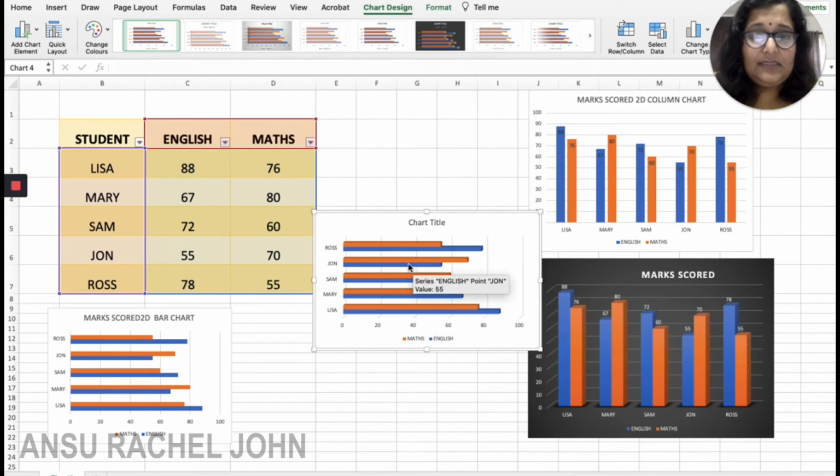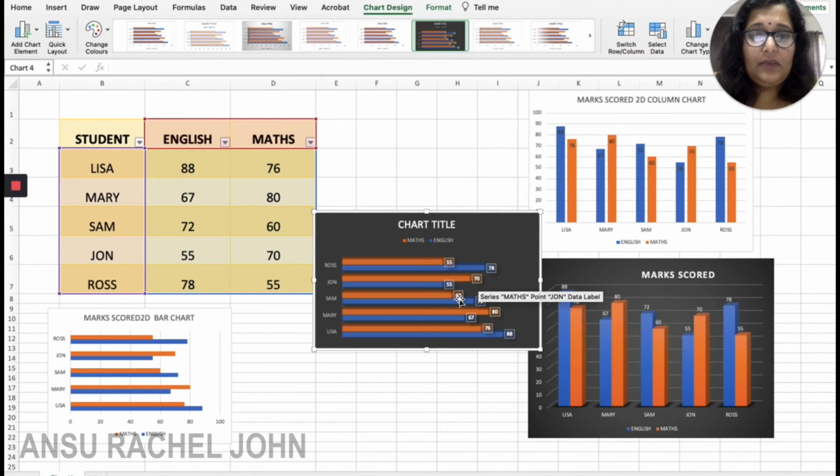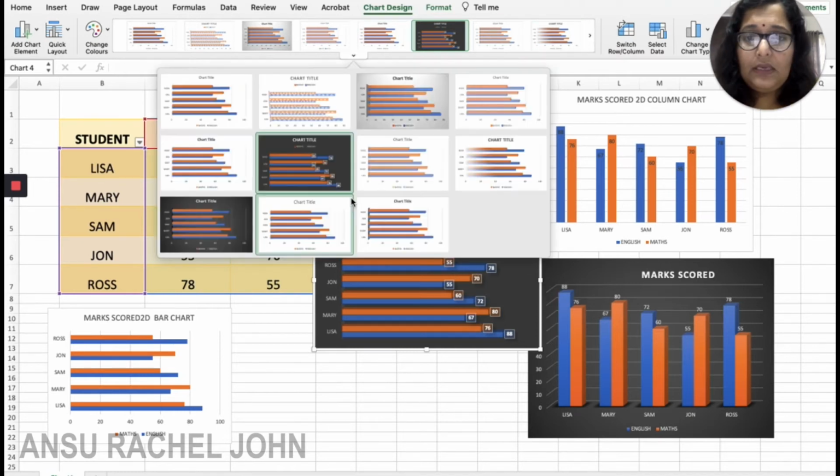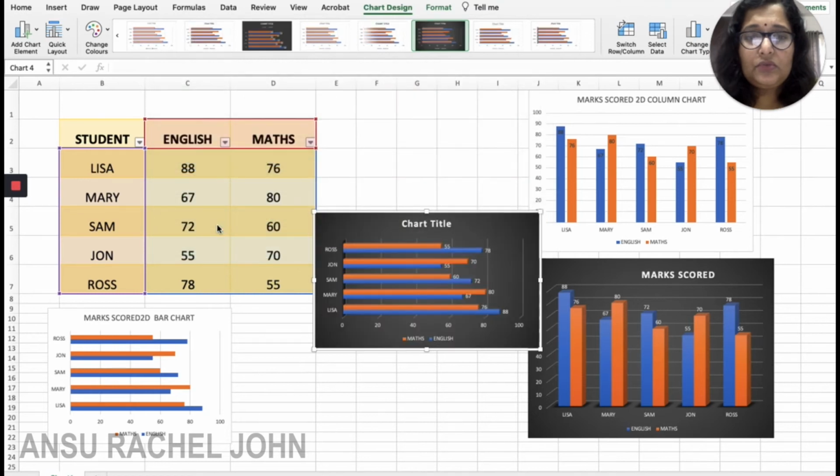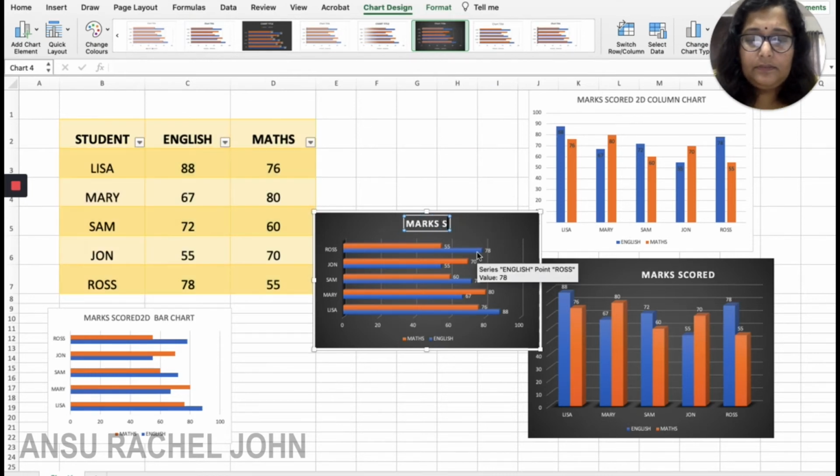Can you see this? This is a three-dimensional view. There are lots of options. See what I have done here. Okay. This is again another view. I'm going to click here. You can click on whichever version that suits you. Okay, I'm doing an equivalent of this. So I put it here again. I'm going to change the title to marks scored 3D bar chart.